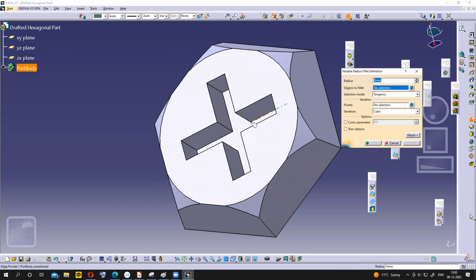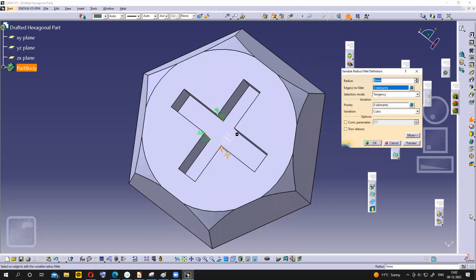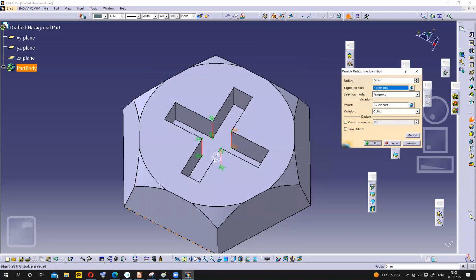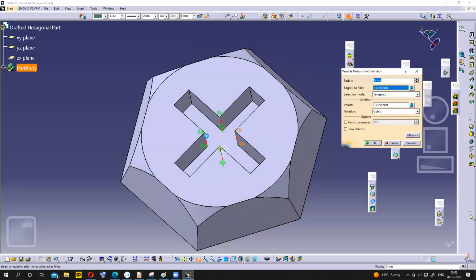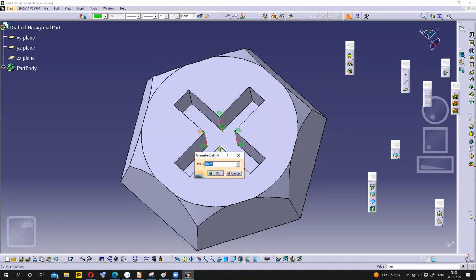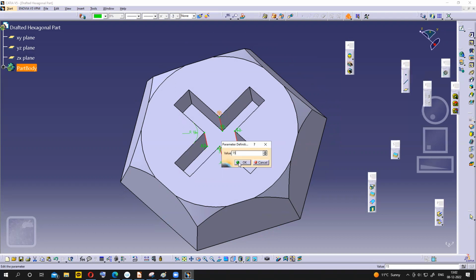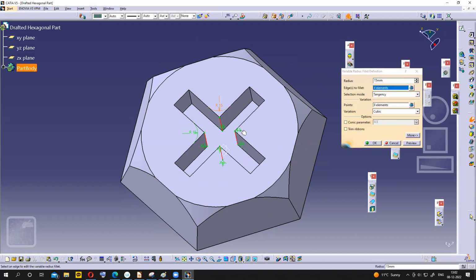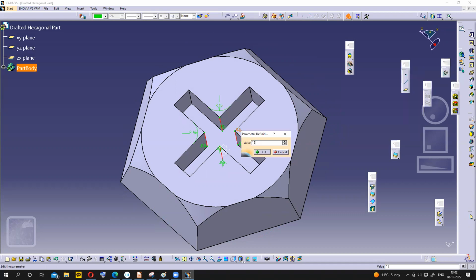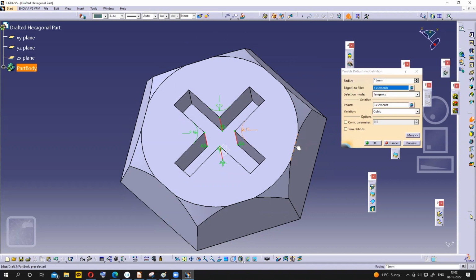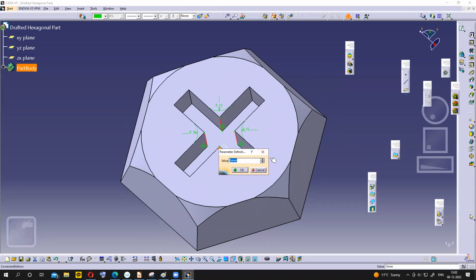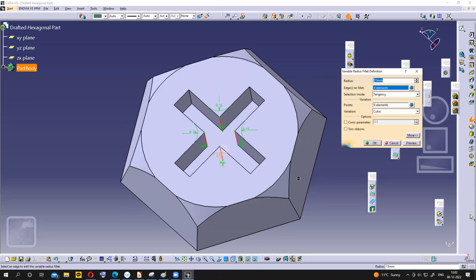Okay, so variable radius fillet. Yeah. So select this, select this, select this one, all the 4 edges. So by default, all the 4 edges have constant radius 5 millimeter. Okay, change this one to 15. Outside radius to 15. Okay, change this one to 15. Change this one to 15.